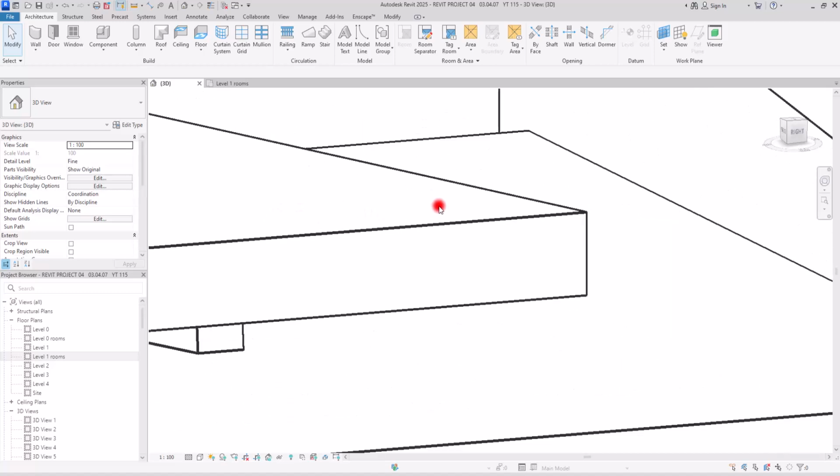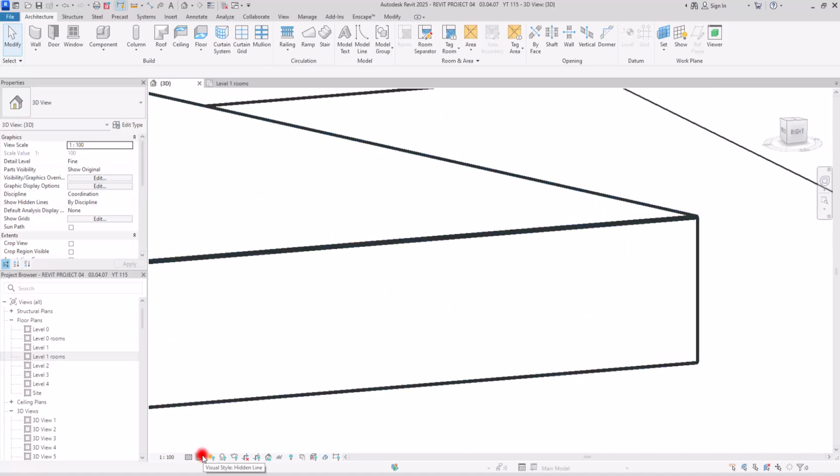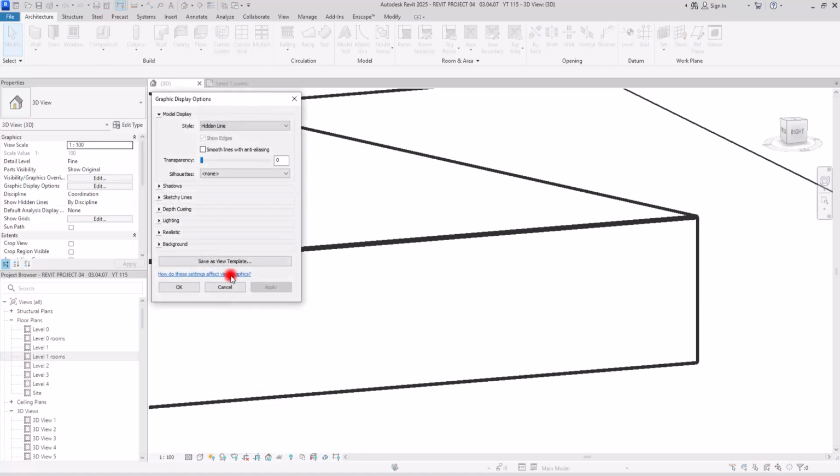So if you want to fix it, you just need to go to visual style in the graphic display option, and you just need to check this smooth lines with anti-aliasing. And if you apply, you will have very smoother lines, as you can see the difference.